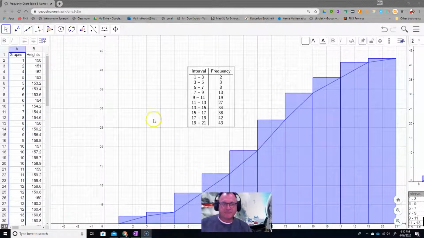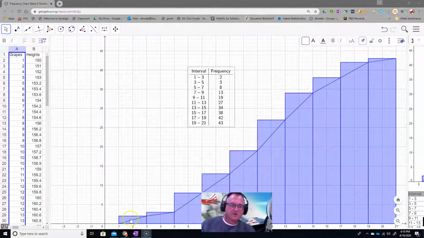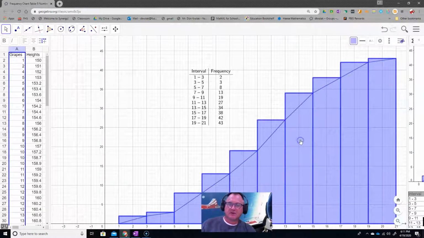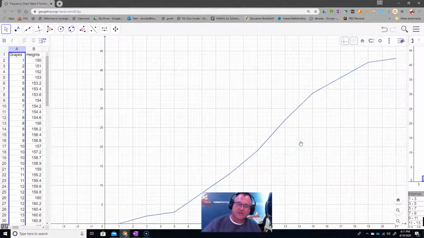And there's our graph. Okay, so this polygon here, this line, the polyline, that is our cumulative frequency curve. Right? And if I just wanted the curve, I can click on those, and then that just leaves me with the curve.